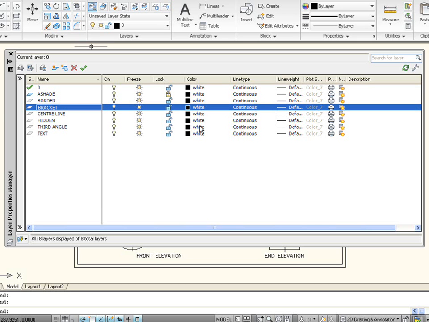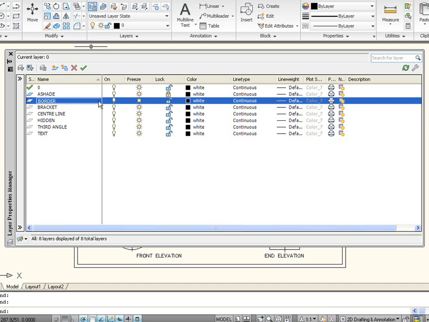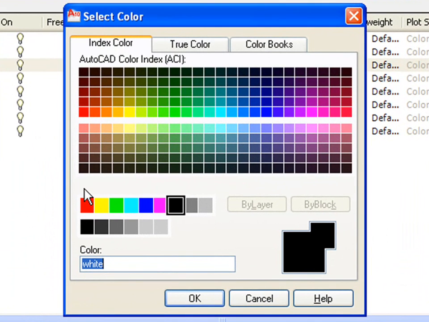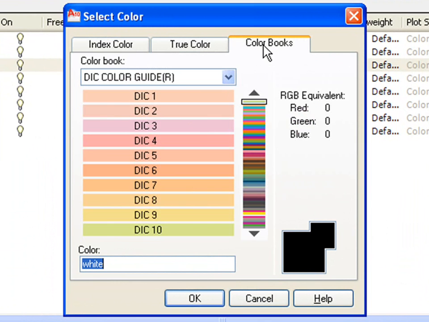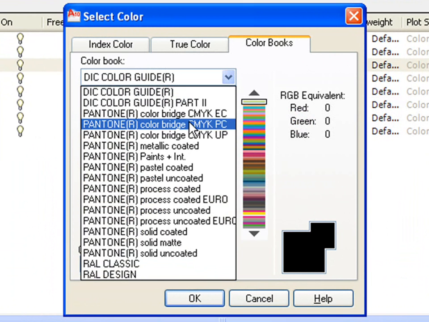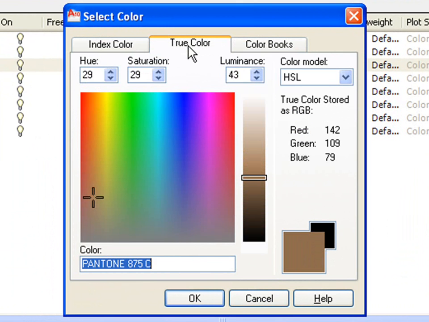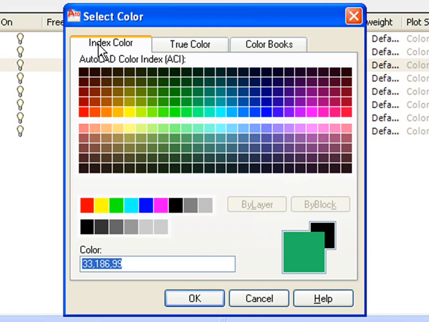And now maybe we want to change a few colors on some of these layers. Border needs to be magenta, so highlight border, and we can come along here and left click on the word white, and this is all our colors that are available to us. Let's pick on the color books one, so you've got a lot of different Pantone colors, metallic colors and all that you can choose from, or you can come along to true color and you can slide that around and basically pick any color, or we can keep it simple.